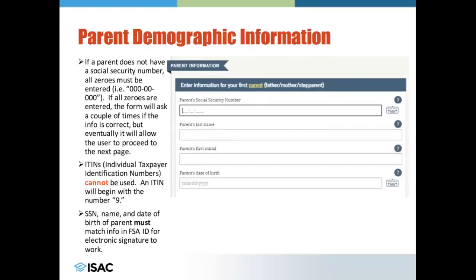If the parents have a Social Security number, make sure you double or triple check this, and your name and your date of birth, because what's going to happen is at the end when you sign it, this section will be matched up with what you put in your FSA ID. If there's an inconsistency in that demographic data, the signature will be invalid. It'll say username or password error, okay? So I find this happens a lot, all right? It's going to have the parent's last name and the parent's first initial, just that, for each one of them.